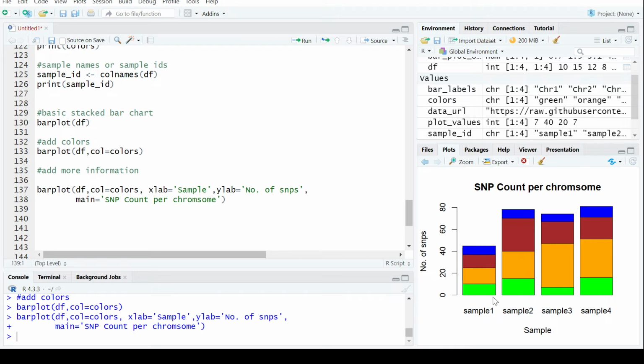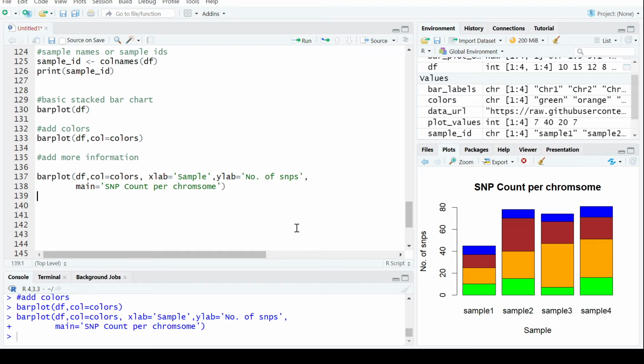Okay. Now, one more thing. We have the stacks, all right, but then which chromosome is for which? We don't know. So we need to add that information. So this is where the legends come in. Okay. So we can say add legend to display colors for the chromosomes.